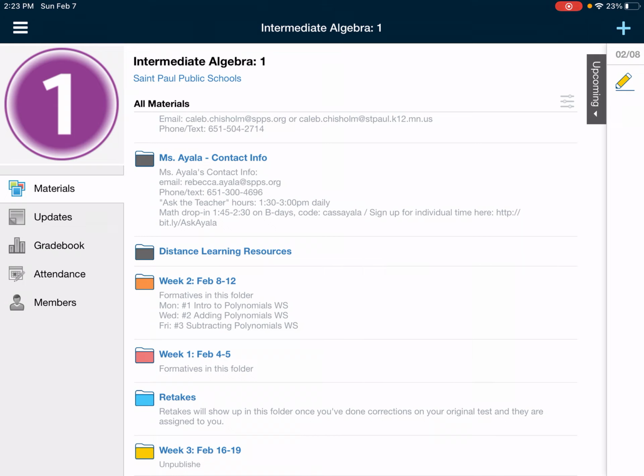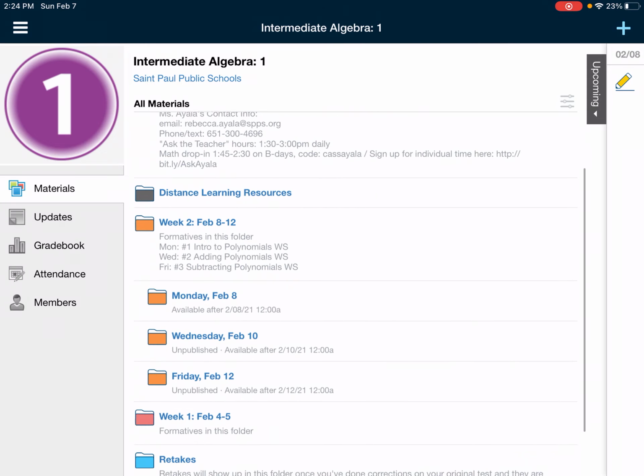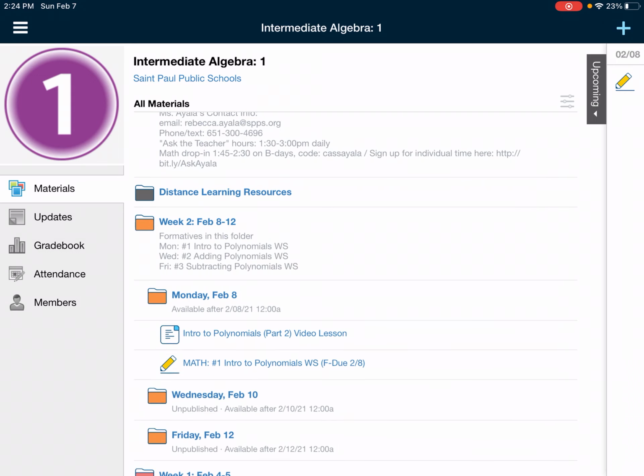So let's say you haven't done any assignments yet, and you're like, I need to get going on the first one. You look in here and you say, well, week 1 doesn't have anything, so week 2 it looks like Monday number 1, Intro to Polynomials worksheet. Okay, I'm going to go into that. All right, Monday is what it says.